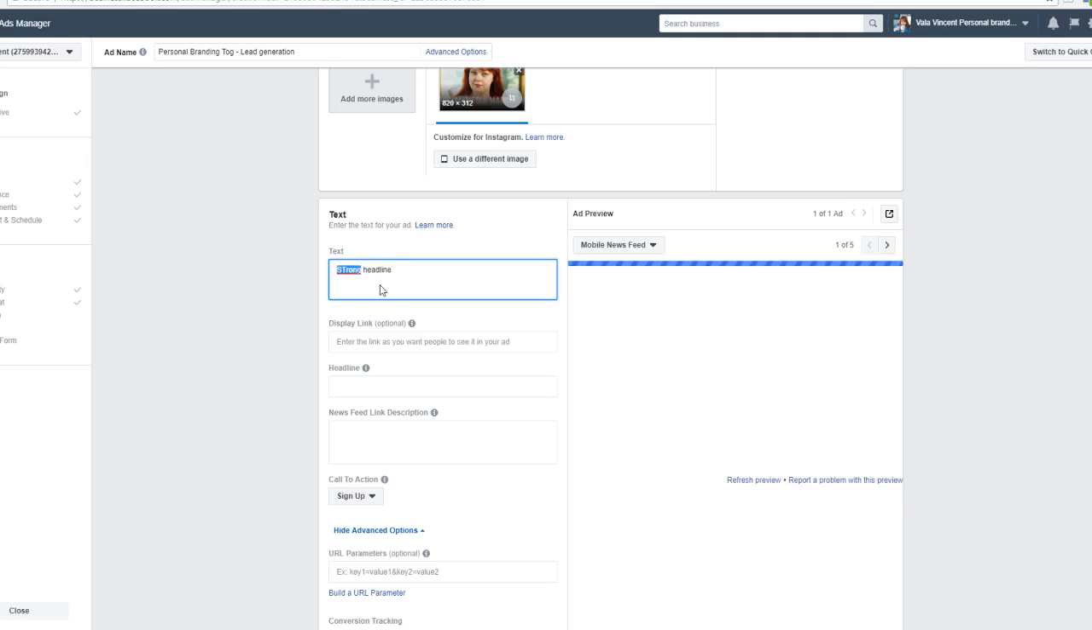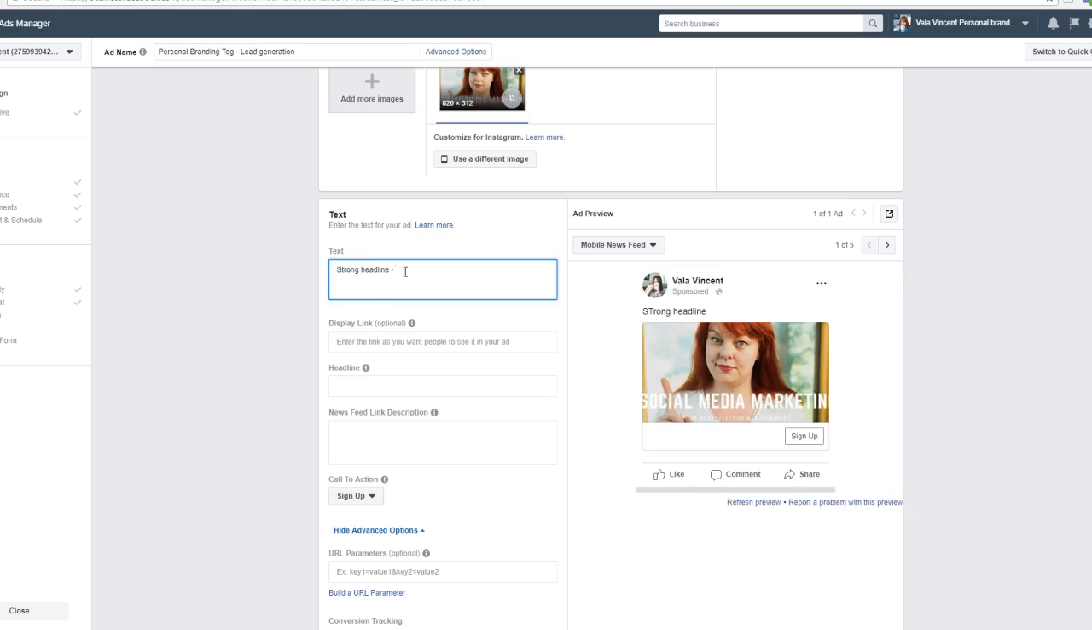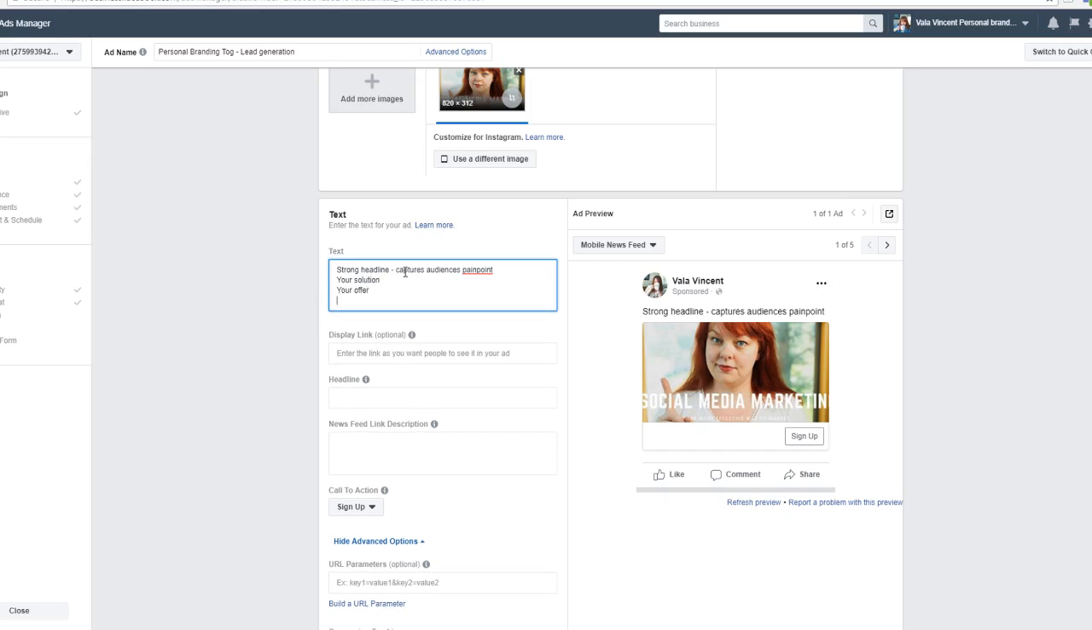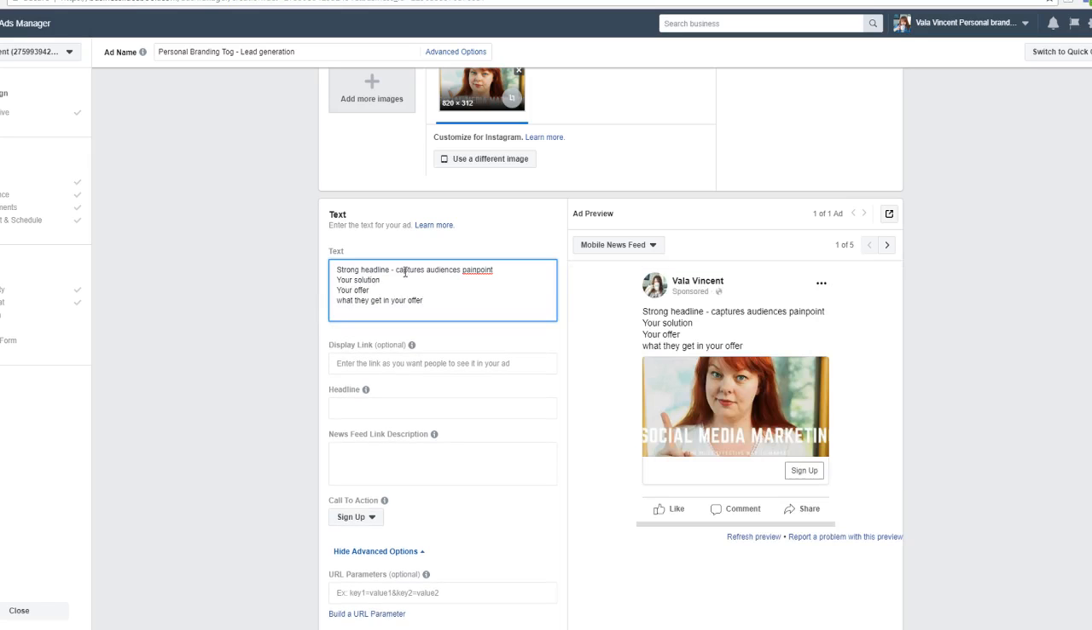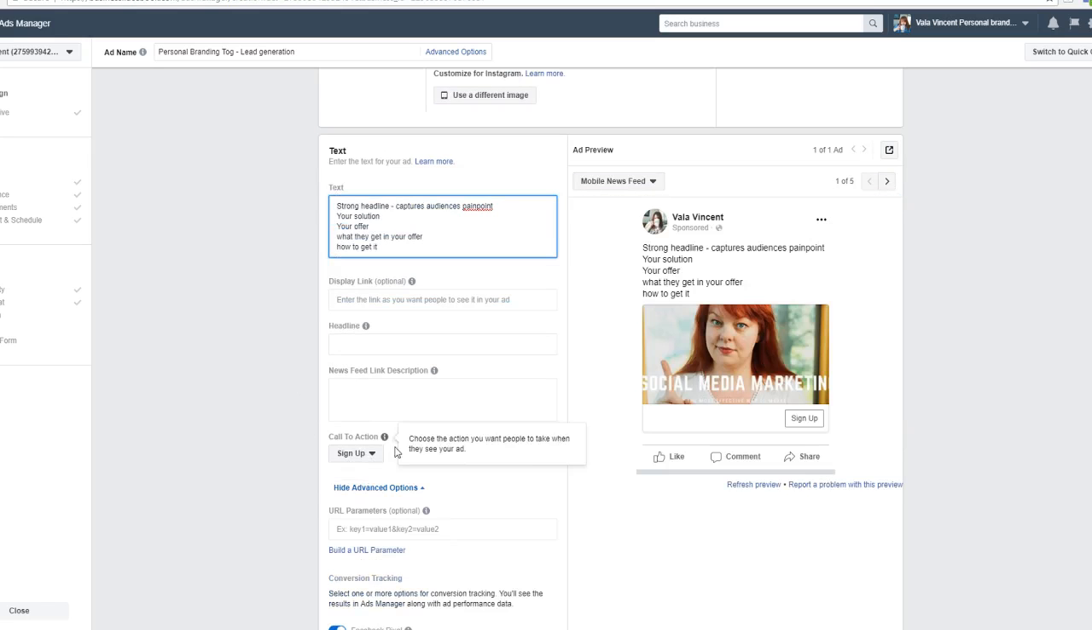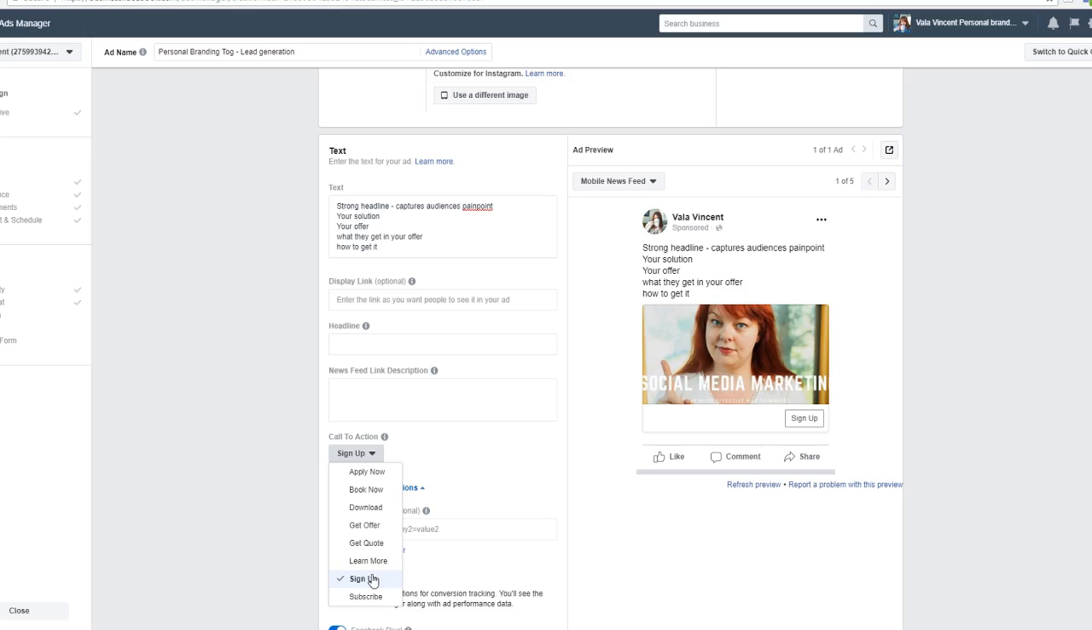You want to make sure that you have a strong headline. And again, I cannot type and speak at the same time. That captures your audience's pain points. You want to have your solution and your offer, what they get in your offer, and how to get it. And how to get it means the call to action. See this button right here, call to action.